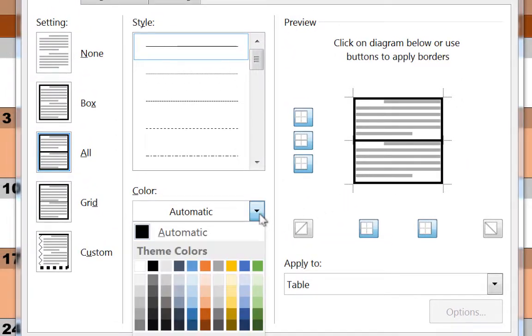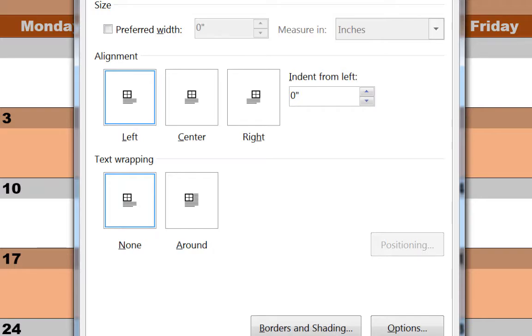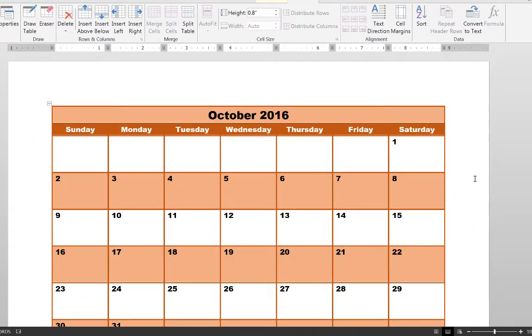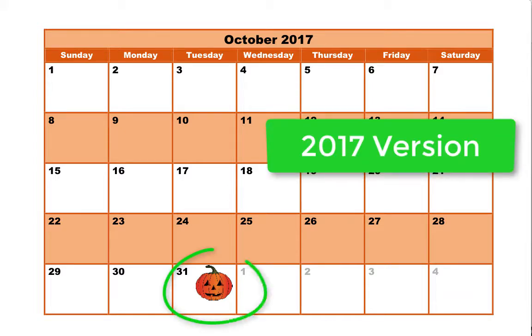And I'm going to change the color from automatic to be that kind of dark orange that I was using for that second row. And 2 1/4 is fine, so I'm going to hit OK, and I'll hit OK again. And you can see that added a nice dark border to my calendar. And we're almost done. The only last thing we're going to do here is add an image in the 31, and we're just going to copy and paste it from the web.